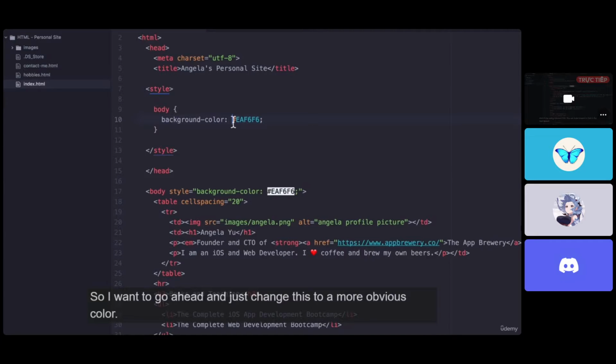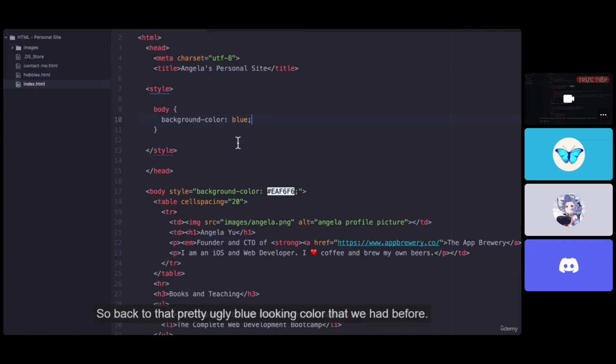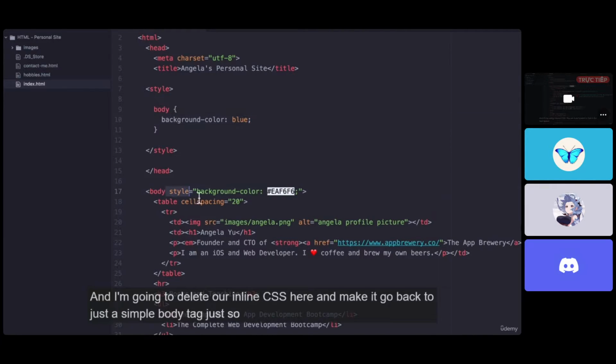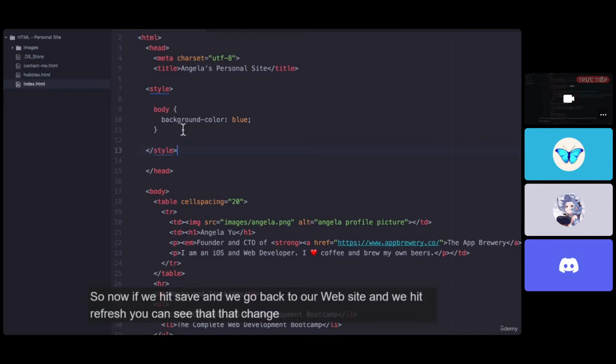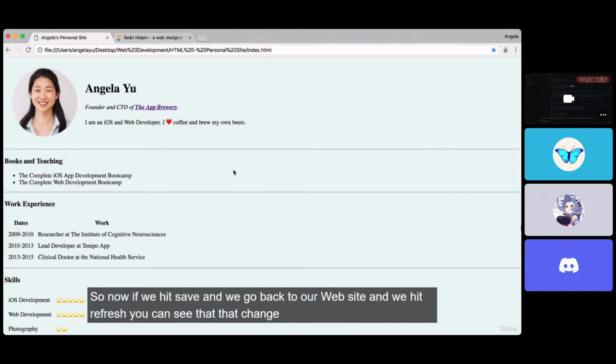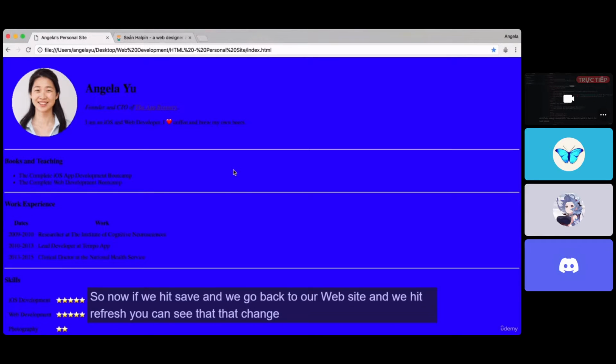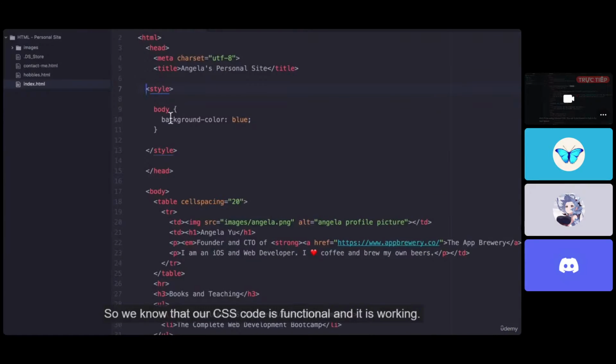So I want to go ahead and just change this to a more obvious color. So back to that pretty ugly blue looking color that we had before. And I'm going to delete our inline CSS here and make it go back to just a simple body tag, just so that we can confirm that our code is in fact working. So now if we hit save, and we go back to our website and we hit refresh, you can see that that change has worked. So we know that our CSS code is functional and it is working.